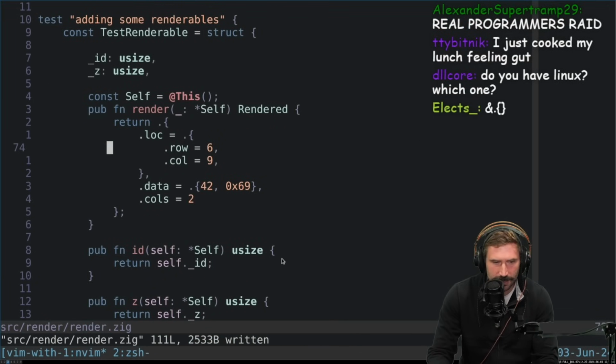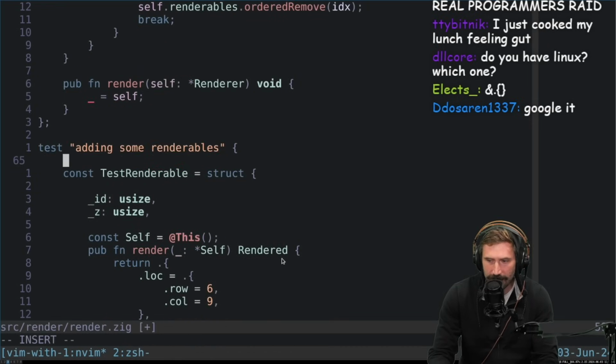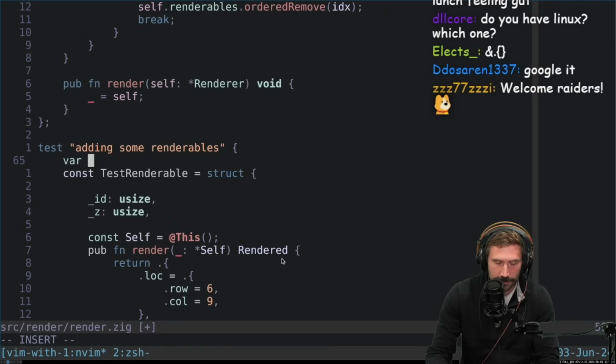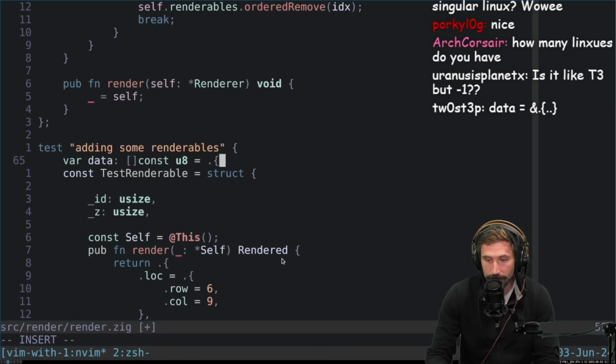Do you have a Linux? I have a Linux. I have a whole ass Linux. Yeah. It's Linux. You know what I mean?